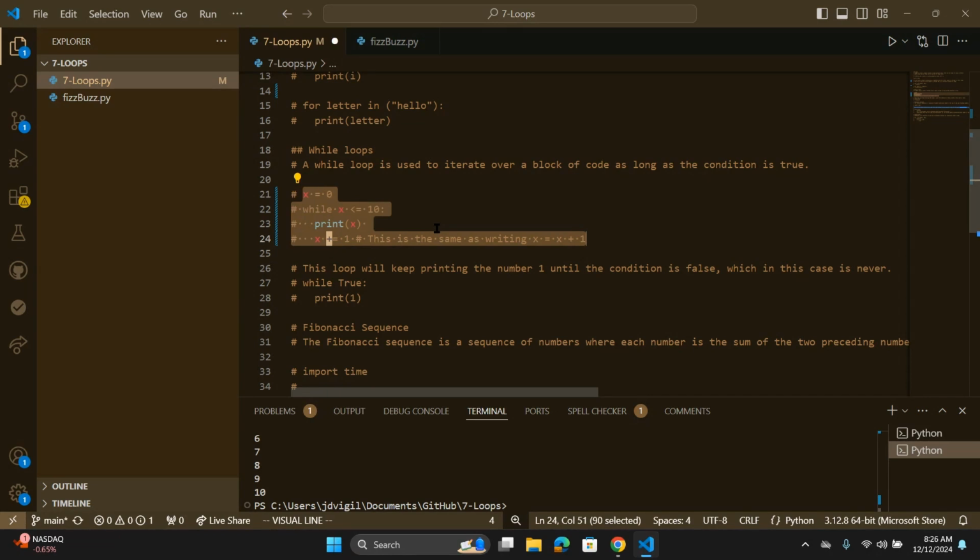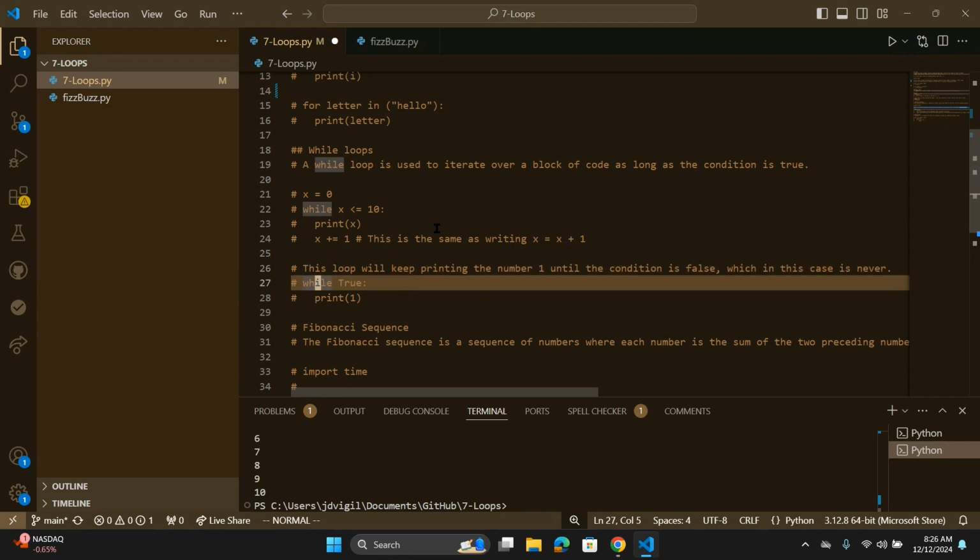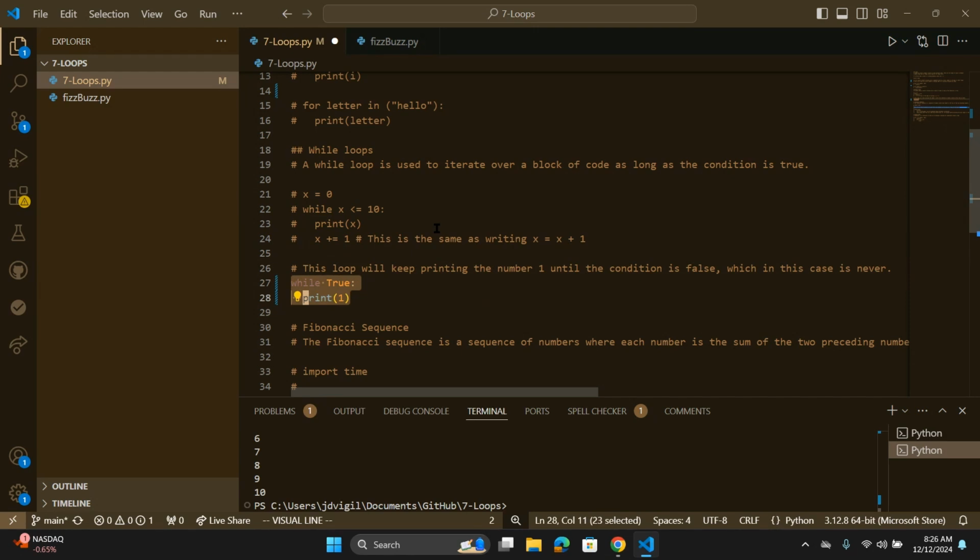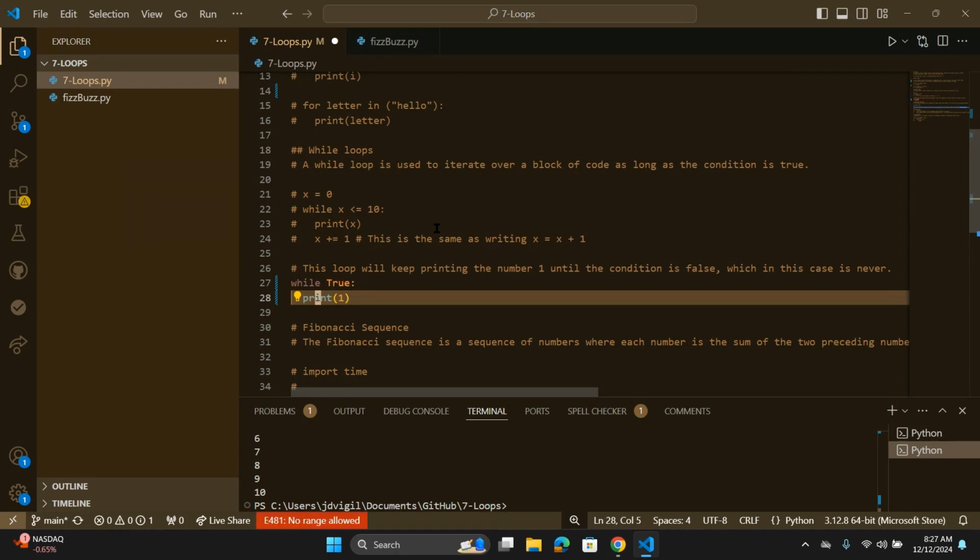So the thing with while loops, and any kind of loop, but it's easier to see in a while loop. It'll keep printing this number 1 until the condition is false, which in this case is never. So we're just saying while true is true, print 1. So there's no exit condition. It's just gonna print. So let's do that real quick.